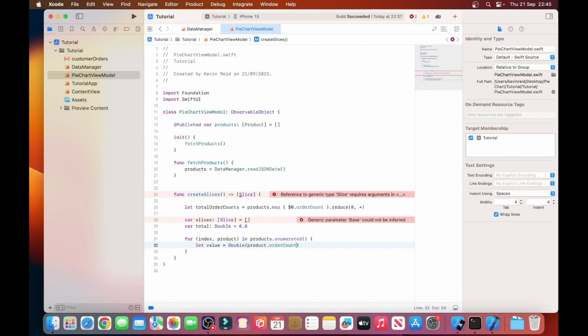So what that's doing is it's getting the order count for the current product, and then the next thing we need to do is to calculate the percentage of the product and the order count that's related to the total.